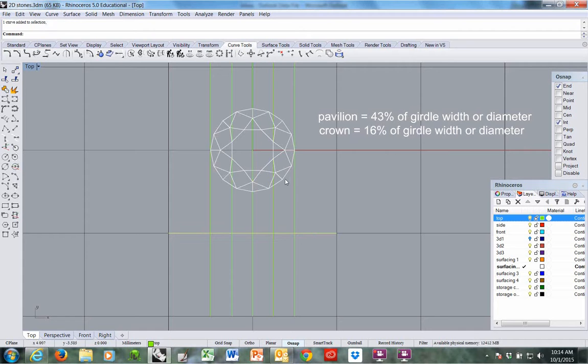So our stone is 10 millimeters. 43% of 10 millimeters is 4.3 millimeters. So I'm going to offset this construction line of the girdle down 4.3. Usually we've been doing through point, but since I know exactly what I want, I'll type it in, 4.3.